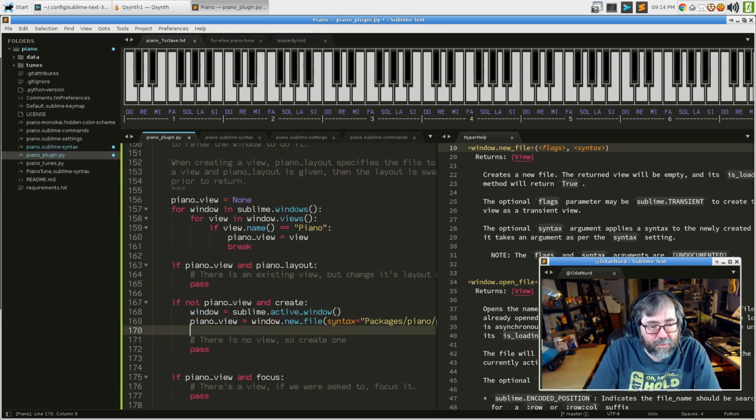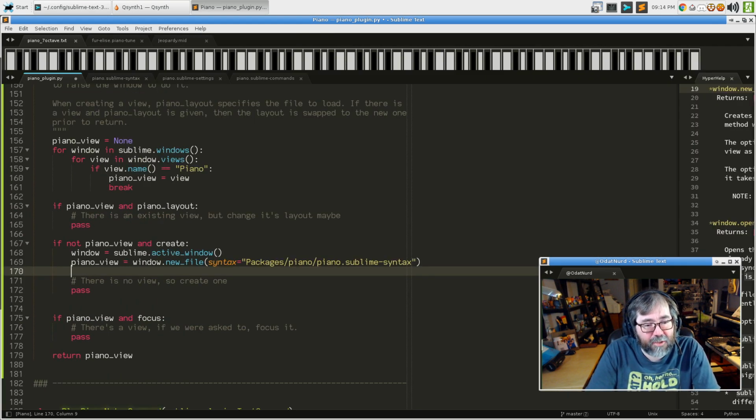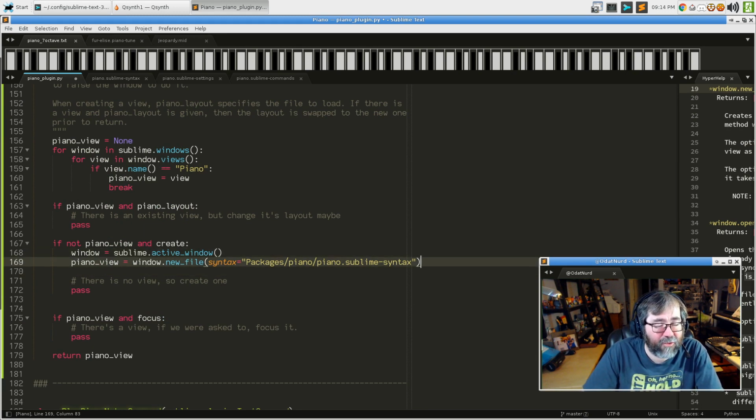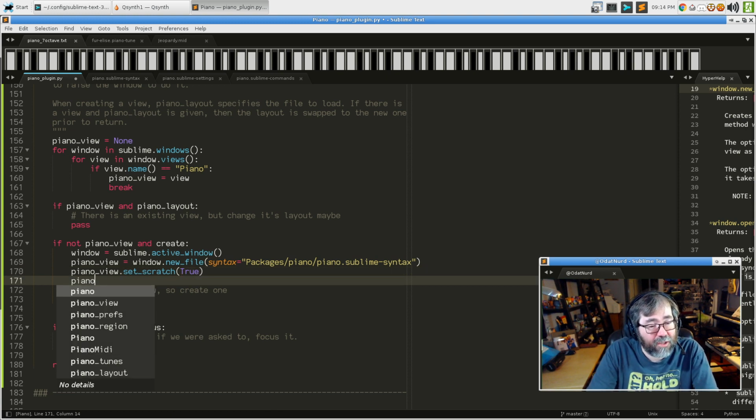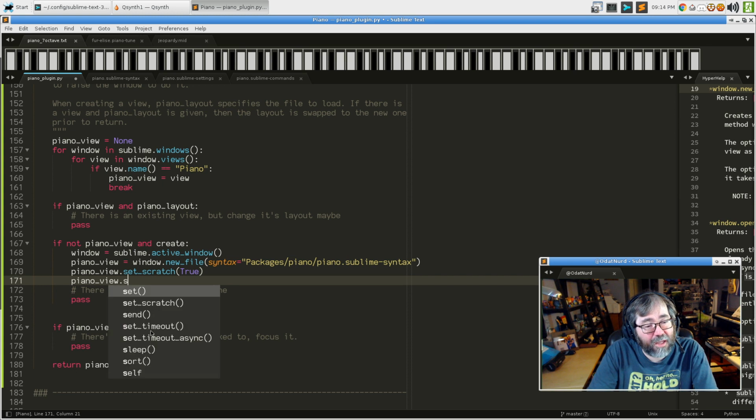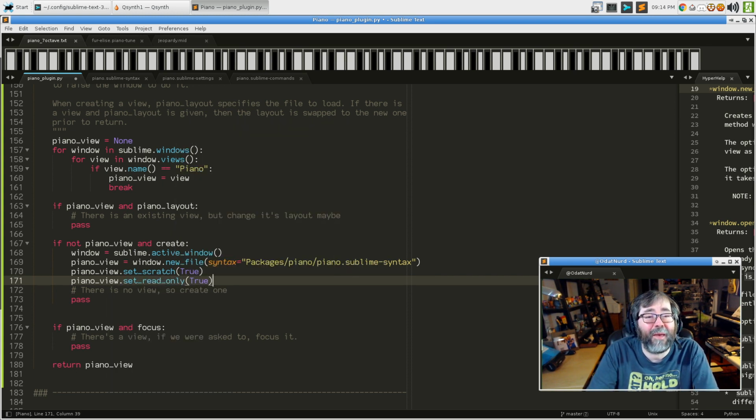And we will, oops, that's not what I meant to do. Pardon me. I'm going to do that so we can zoom this out a little bit. So we have now created that. We have created the view. We want to say piano view dot set scratch true, because we don't want what we're about to do to make the tab ever look like it needs to be modified. And we're going to say piano view dot set read only to true, because we don't want anybody to be able to type into the thing. And I'm going to save that.